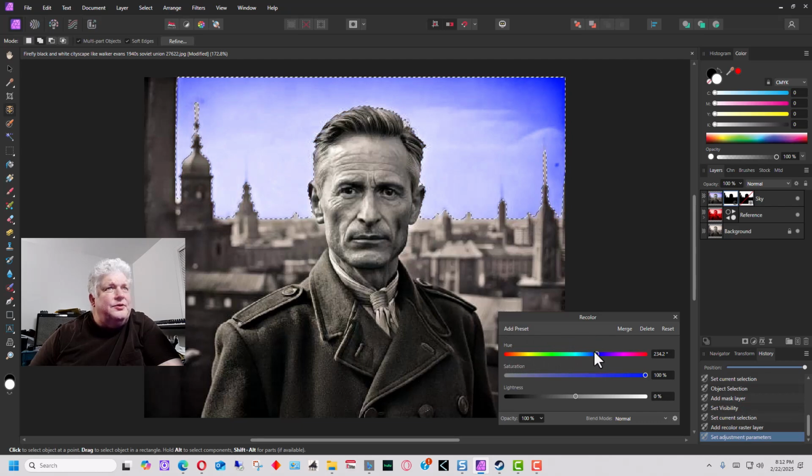I want it to be a little more dramatic and darker. You can also adjust the saturation, and you can adjust the lightness and darkness as well. I'm going to leave it right there for this demonstration.